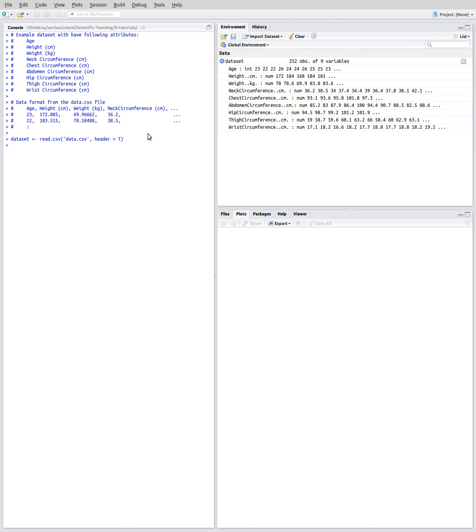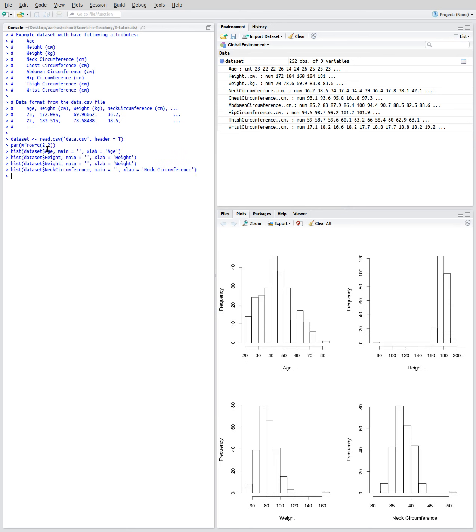We still have RStudio open, and the dataset that we used for previous examples, already read from a comma separated values file, and we've discussed how to make histograms, so we'll just use histograms in this example. As we can see, we call par and specify the matrix from rows as 2 by 2. So we're going to fill this matrix by row, and this is a 2 by 2 matrix. So we can fit 4 plots in this matrix.